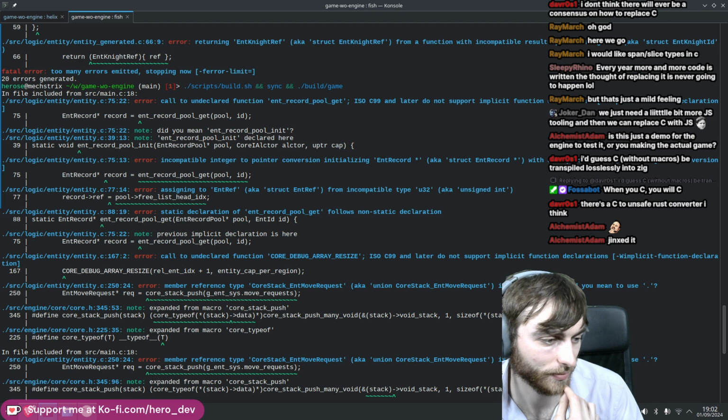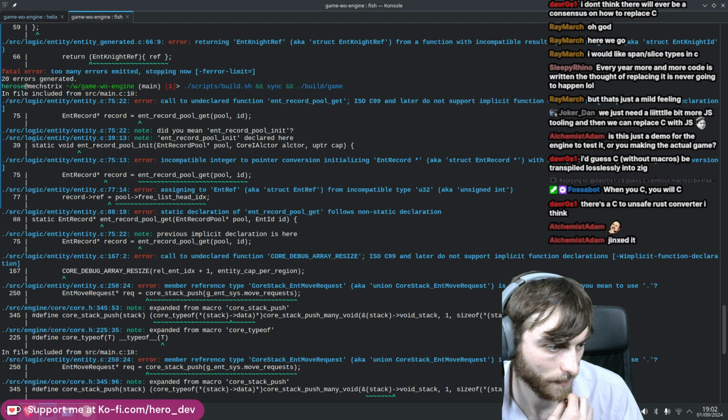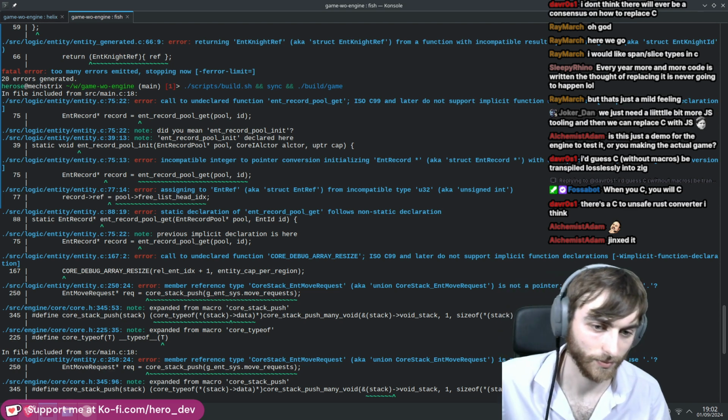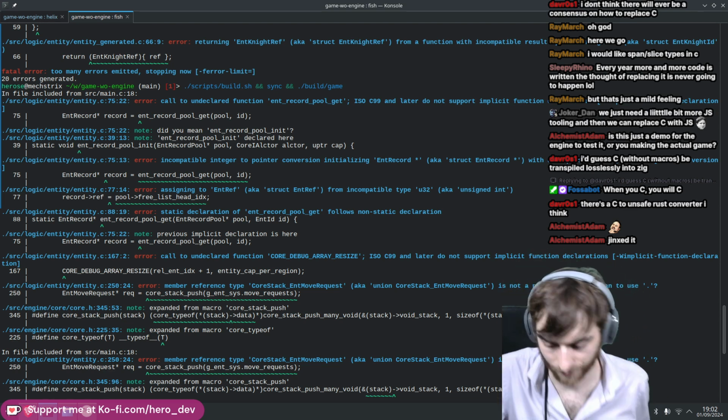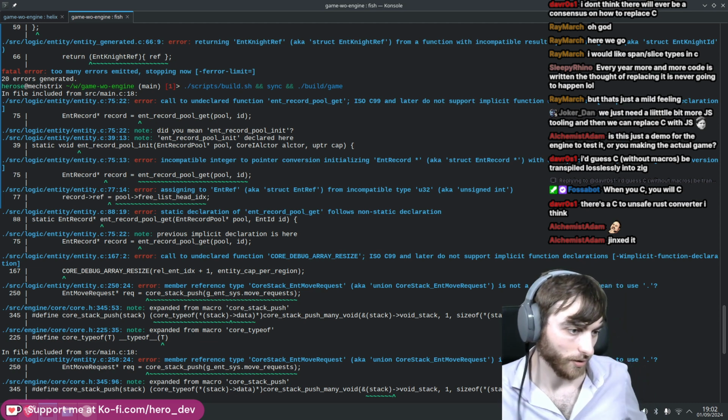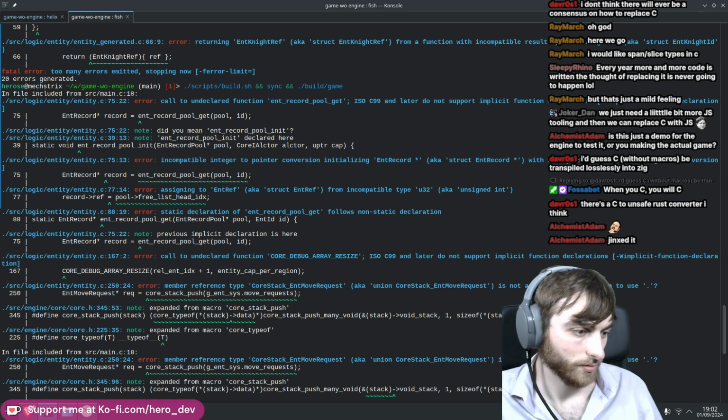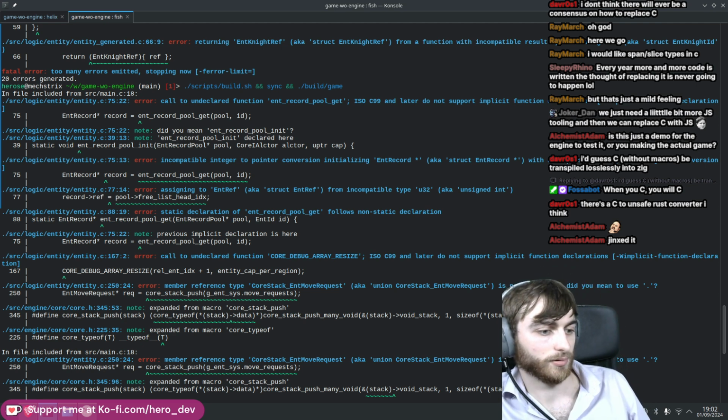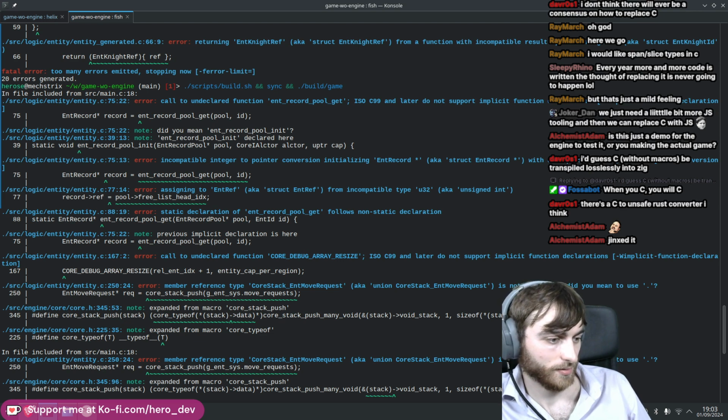You'd like a slice type in C. Yeah, I could see how that could be helpful. But then having them separate sometimes is nice. Every year more and more code is written. The thought of replacing it is never going to happen. Yep. We just need a little bit more JavaScript tooling. Well, definitely sounds pretty bananas.